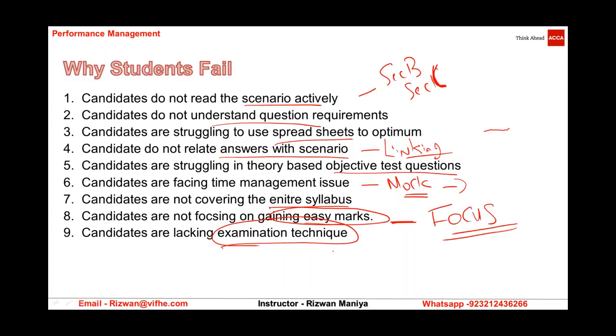So, my friends, you have to learn how to attempt the paper, how to attempt a question. You have to find where are the easy marks. And I will tell you a lot through a lot of questions that, okay, this is how you can get the easy marks. This is how you can get minimum marks at least. So this is the examination technique that I have to focus a lot on.